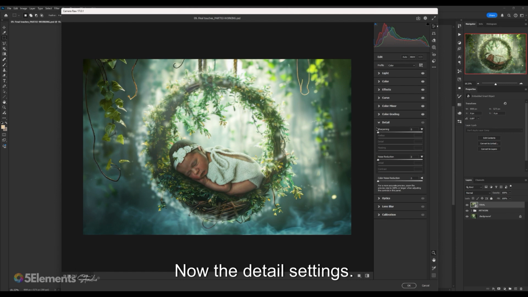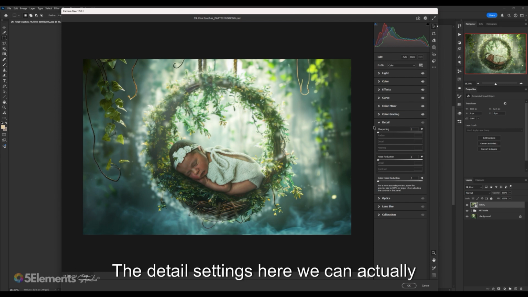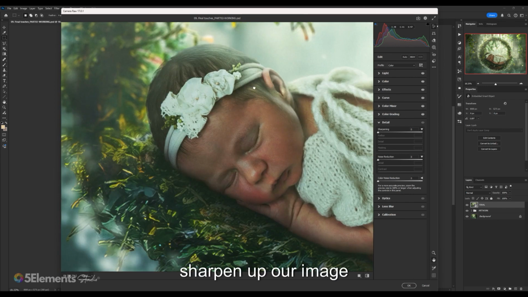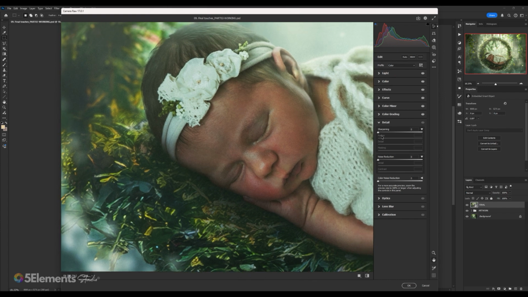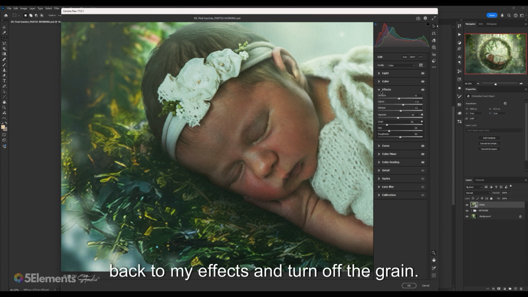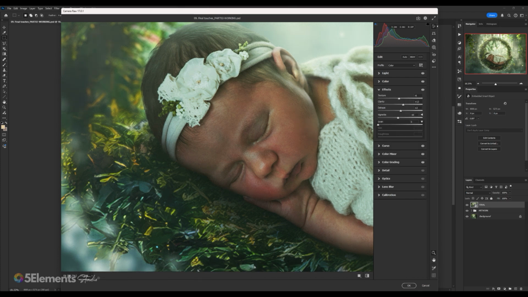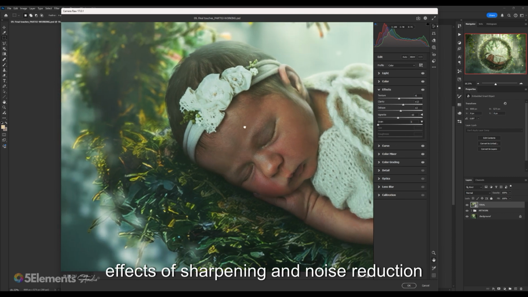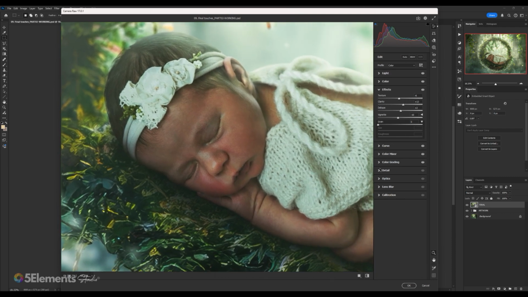Now the detail settings. Here, we can begin to sharpen up our image using the sharpening slider. And we can also apply noise reduction as well. Just to show you, I'm going to go back to my effects and turn off the grain. By doing that, we'll be able to see the effects of sharpening and noise reduction more clearly.